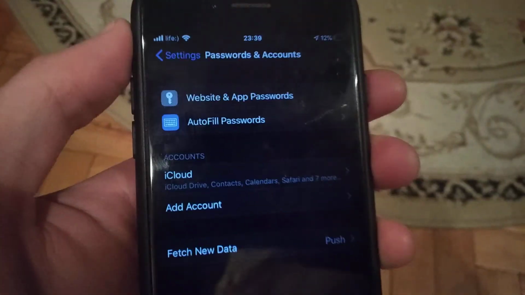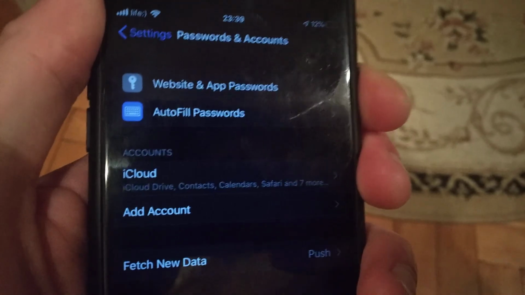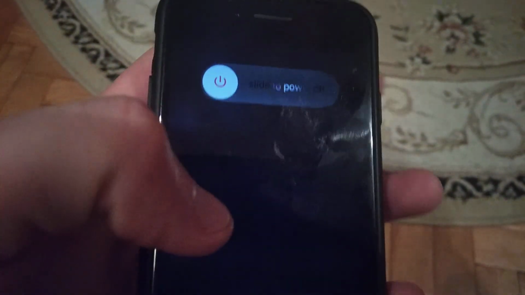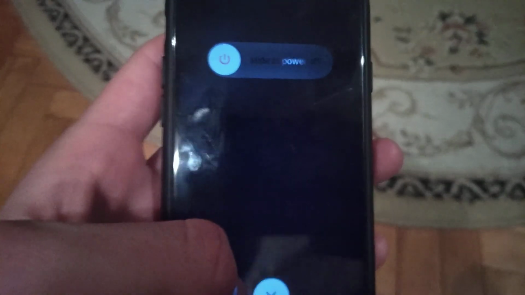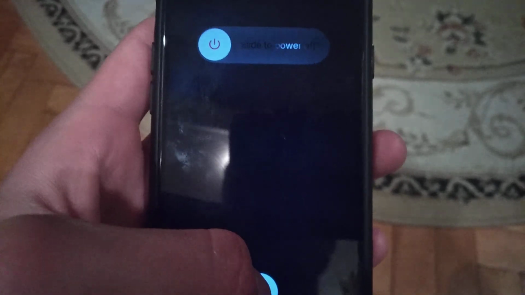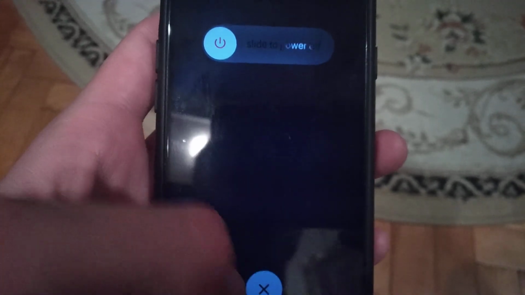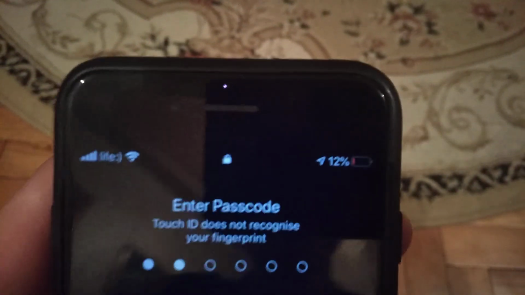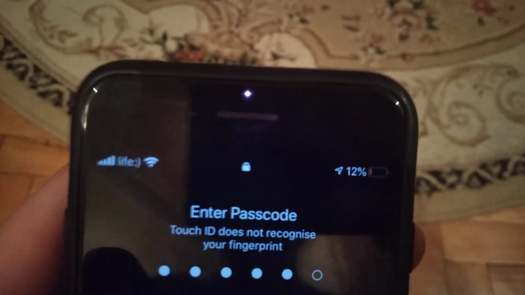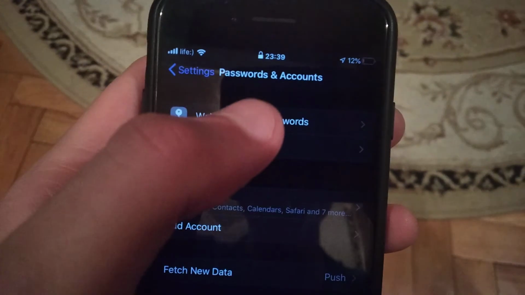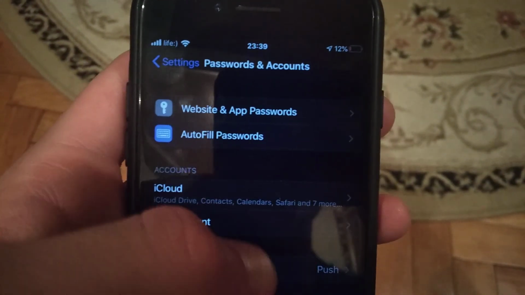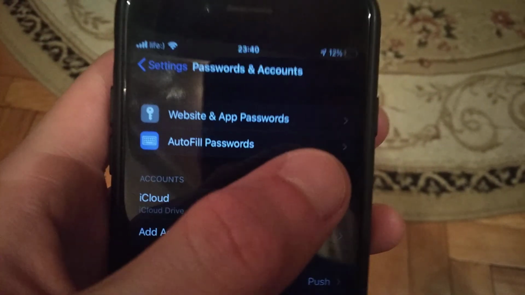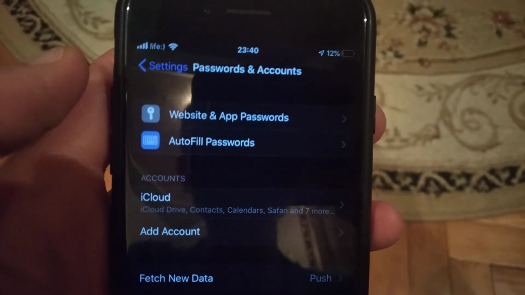Just after you do it, just press on power button and just slide to power off and restart your phone. So just after it will shut down, you just power on your phone and go back here to these options. So just go back here to passwords and accounts, to your account, and just turn on mail here.